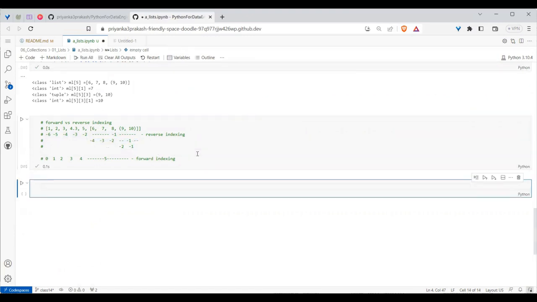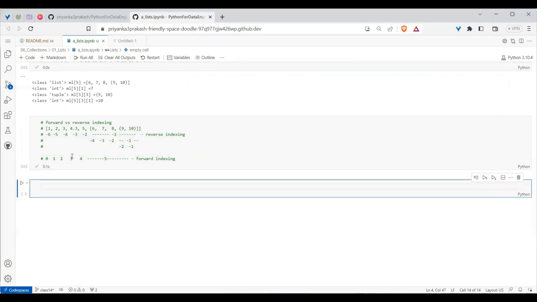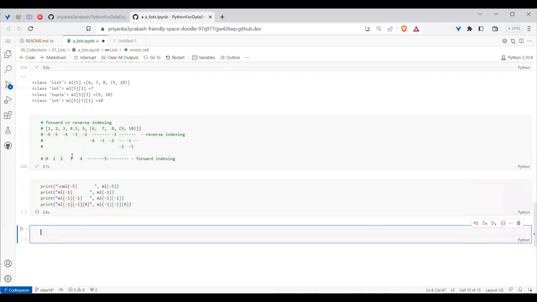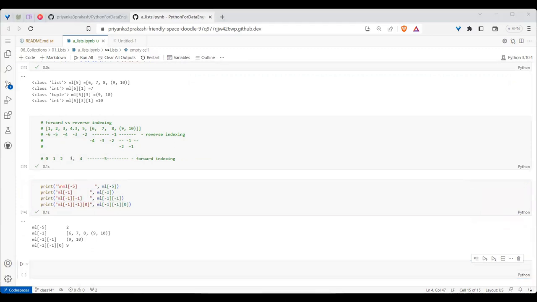And observe one thing: to be frank, there is nothing like reverse indexing in the real world. No other language even supports this concept of reverse indexing. But Python helps us, because whenever you're working with large elements, it is easy. To make us comfortable, they give it like that. And anyhow, I need not repeat again, we have already seen a lot.